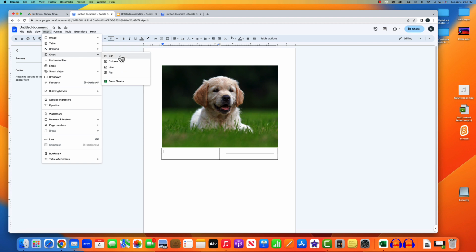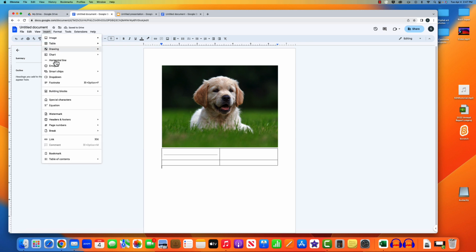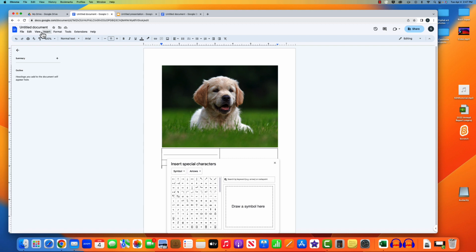A chart, you can insert a bar graph, column, line, pie chart, whatever. Horizontal lines, you can use these to separate things. I use them a lot. You can insert emojis, equations, special characters that you don't normally have on a keyboard. It's pretty useful.